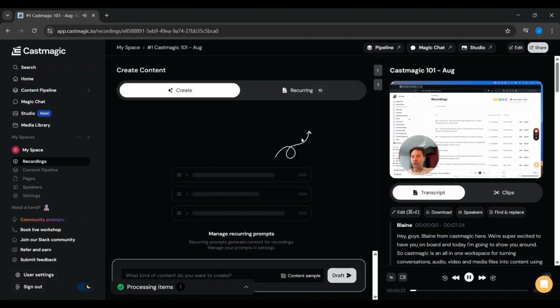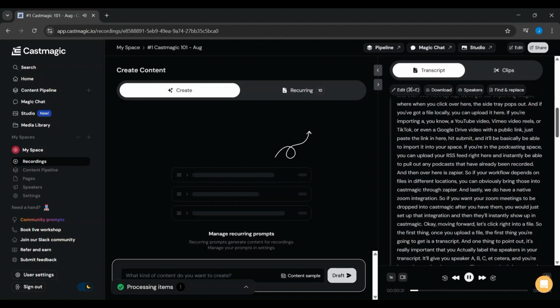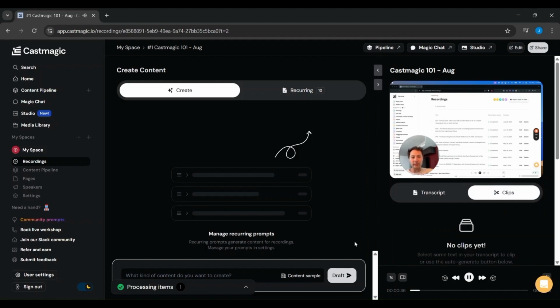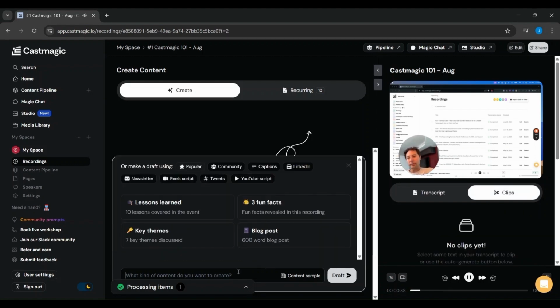The first thing Castmagic emphasizes is labeling your speakers. After uploading your recording, the AI will assign placeholders like speaker A, B, or C. By replacing these with real names, you give the AI better context for who's talking, which improves the quality of your output, whether it's a social media post, summary, or speaker-specific bio.